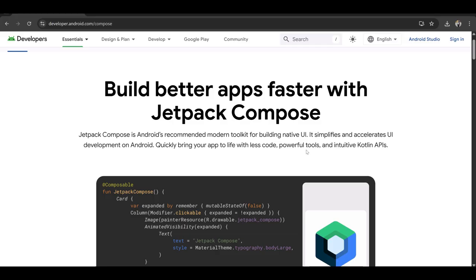So first benefit is it simplifies UI. You write less code and get more done. Second one is it's reactive. UI automatically updates when state changes. Third one is it works seamlessly with Material Design. Last but not least, it plays well with your existing Android code. So for example, if you work on an XML based project and you want to work on Jetpack Compose in that project, then you can do that as well.